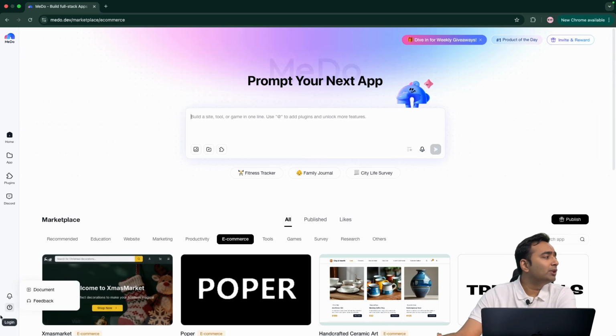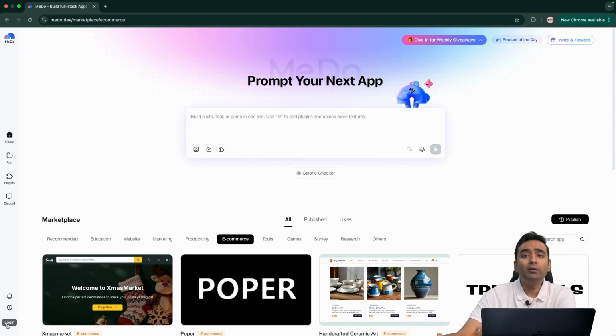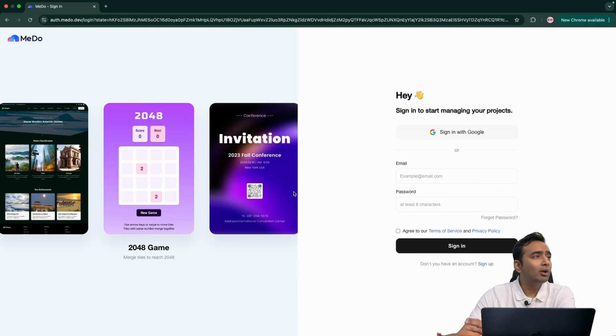So first what we'll do is click on login and sign in here. If you have not created your account, you can just sign up first. You'll need your Gmail ID and then you can click on login. I have already created the account here, so I will just click on login and log in with my ID.